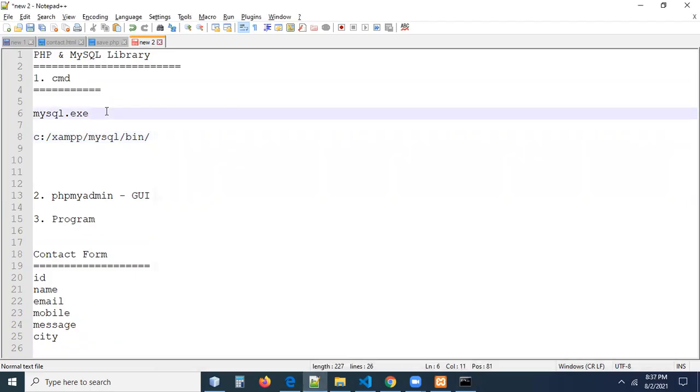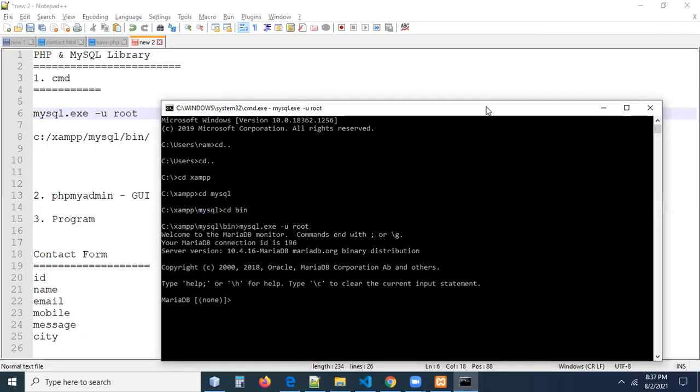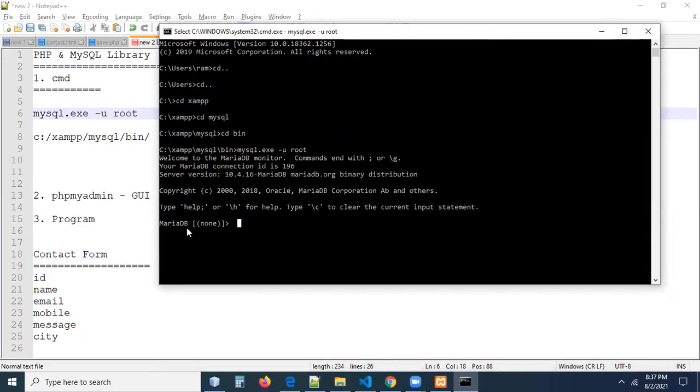You have to open the command prompt. Minus u stands for username, space, root. Now hit enter. Now you can see it is connected to MySQL, MariaDB, nothing but an advanced version of MySQL, guys. So you are able to connect to MySQL. What is the file we are executing? mysql.exe minus u root. With the username root, we connected to the DB.